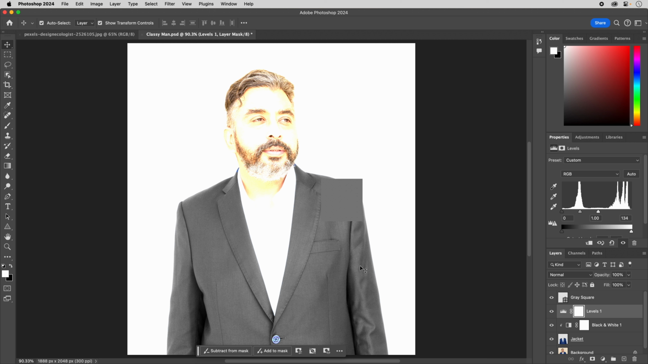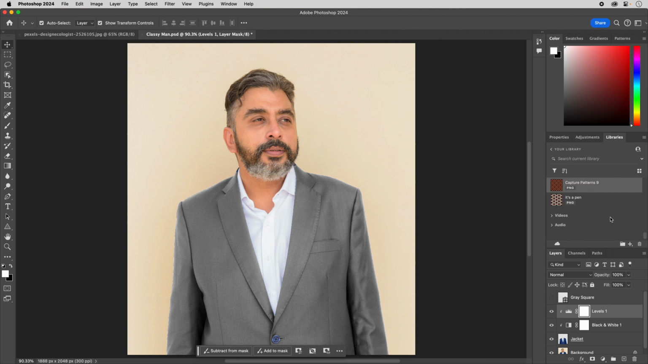We just want the jacket. Guess what we do? Same thing again. We just press this button, or we hover between the two layers while holding down the Alt or Option key. And we clip that adjustment to the black and white adjustment. We can turn off this gray square since we're done with it. And then let's go back to our libraries. And then let's find the two patterns that we just created.